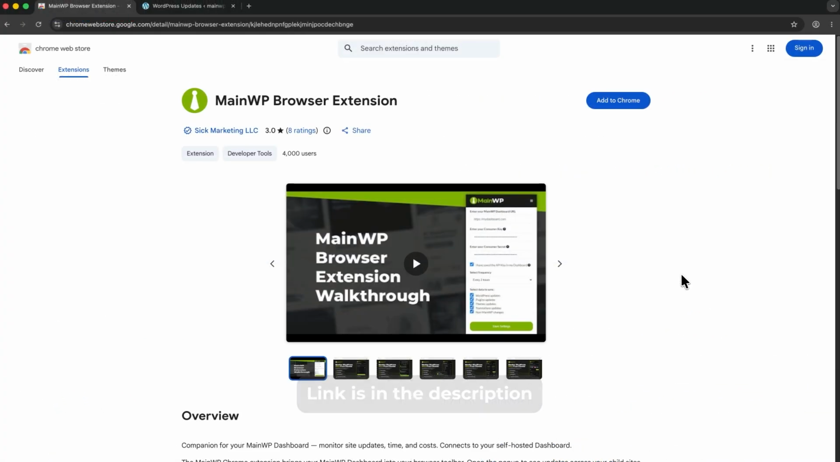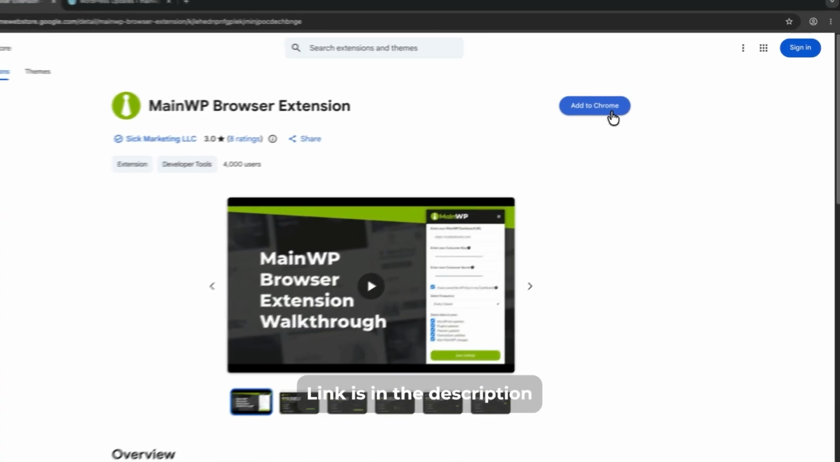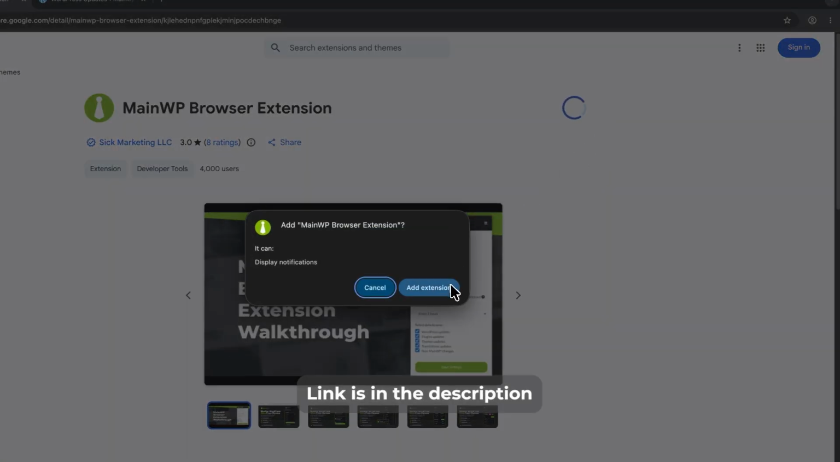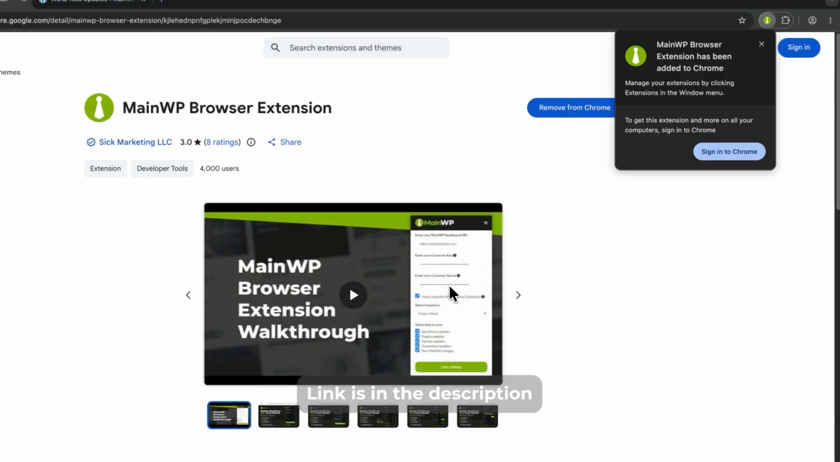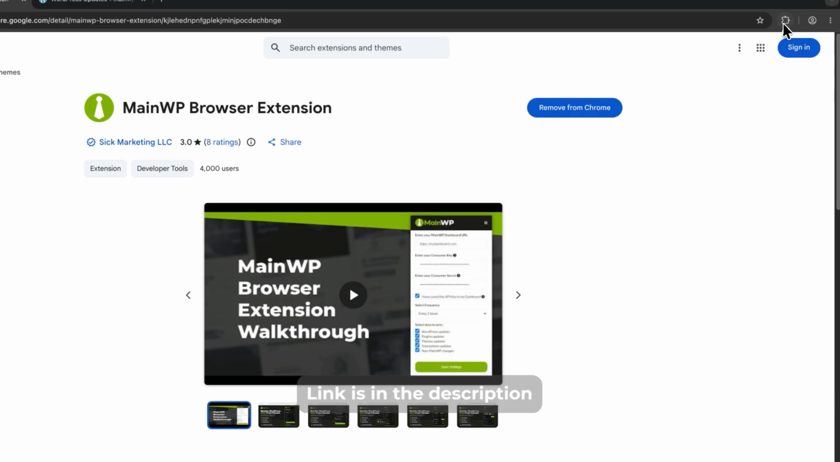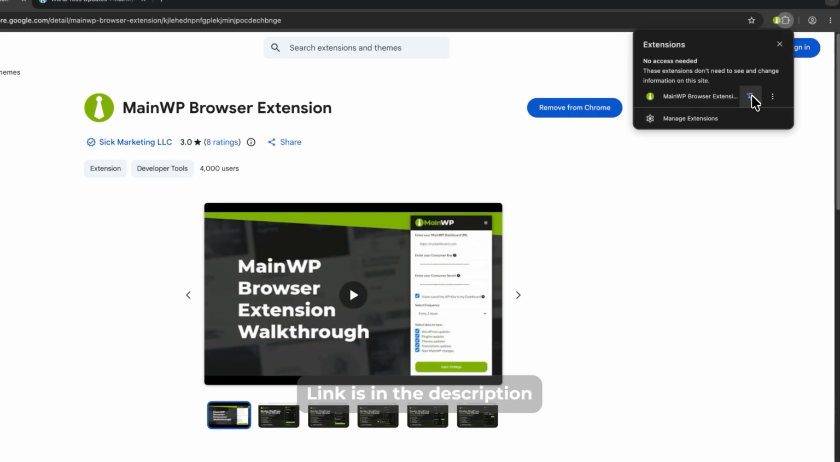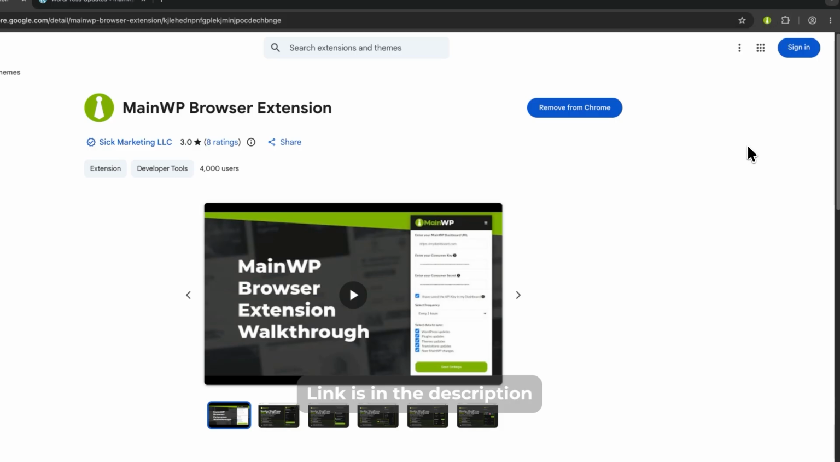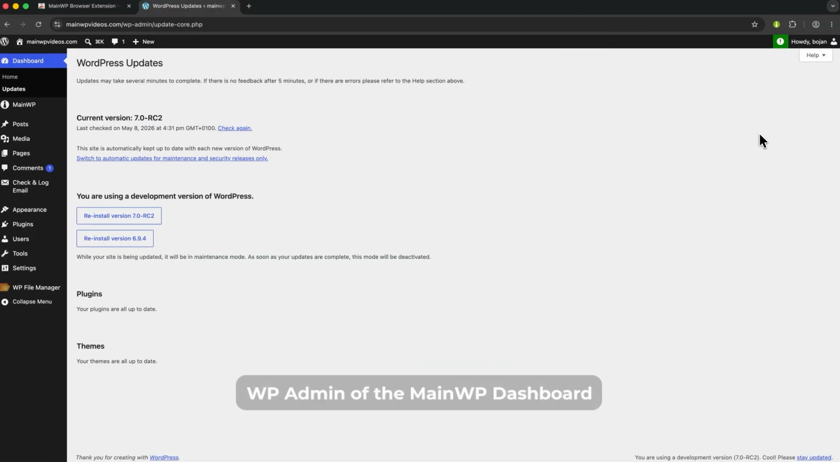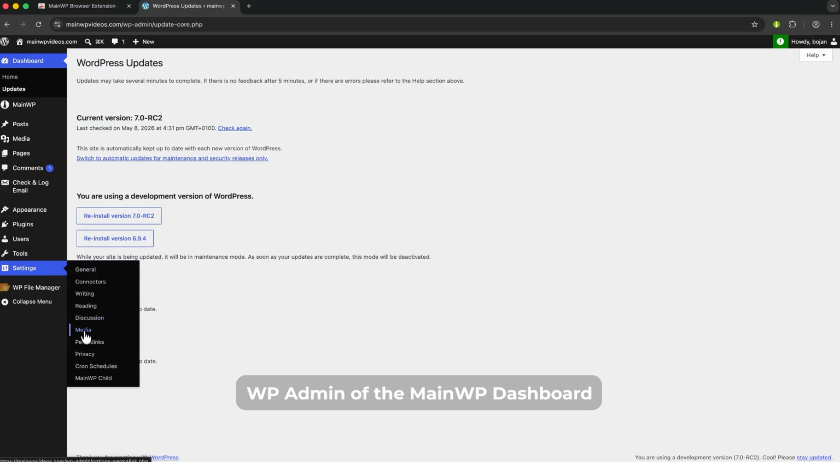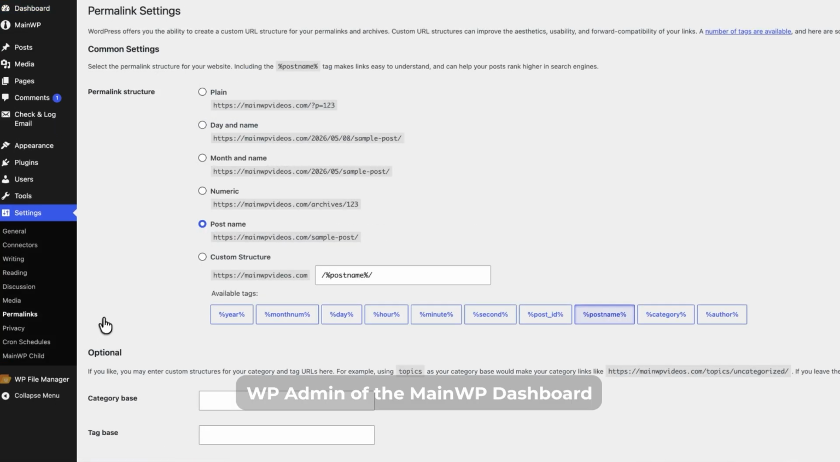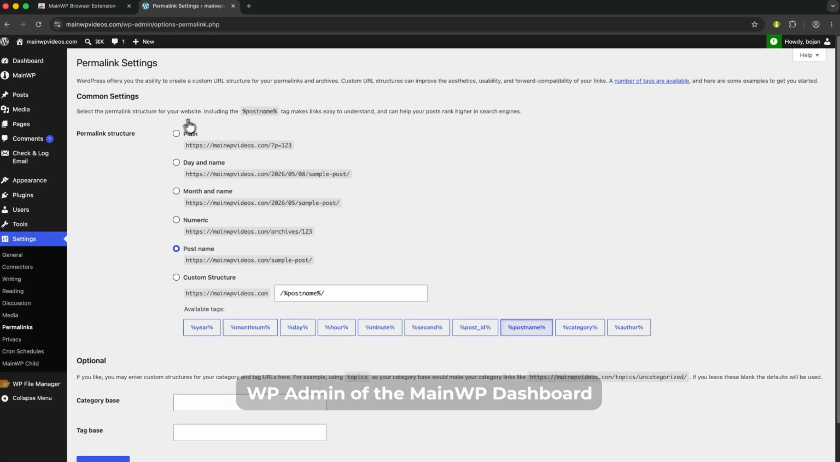To install the Chrome extension, open the Chrome Web Store page, add the extension to Chrome, and confirm the installation. Once it's installed, pin the MainWP icon to your toolbar so it's easy to access. Now let's connect it to your MainWP dashboard. First, go to the WP admin of your dashboard, then Settings, then Permalinks. Make sure the permalink structure is set to anything other than plain.